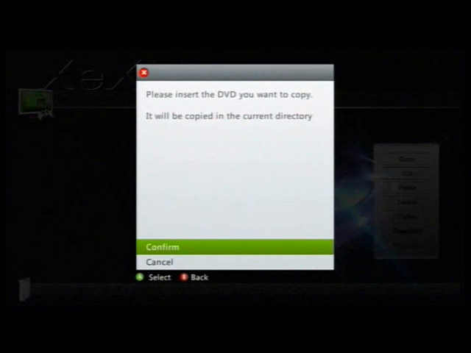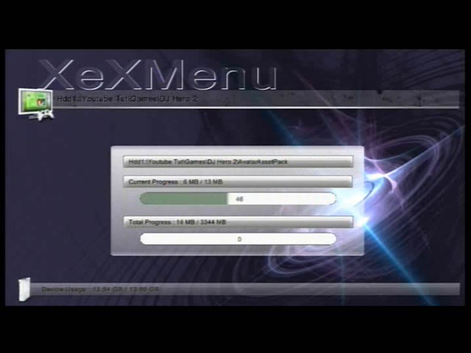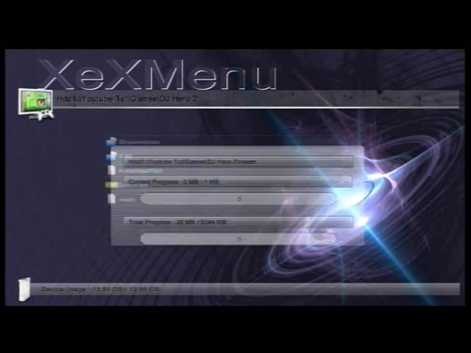Put the disc in that you would like to write to the hard drive, and then push the drive back in manually. Do not press the button, that'll screw it up. Wait for it to spin up a bit, then click confirm. Now, I'm going to cancel this because I don't play it on my Jtag, I play it on my retail.